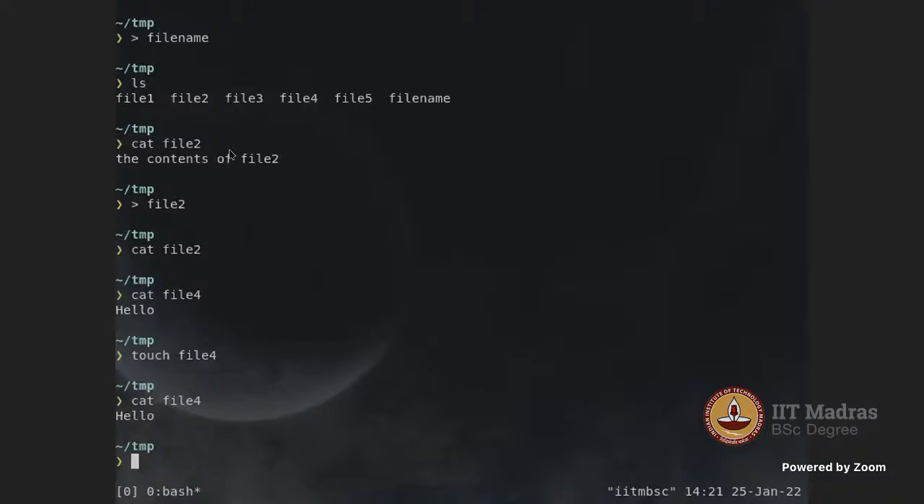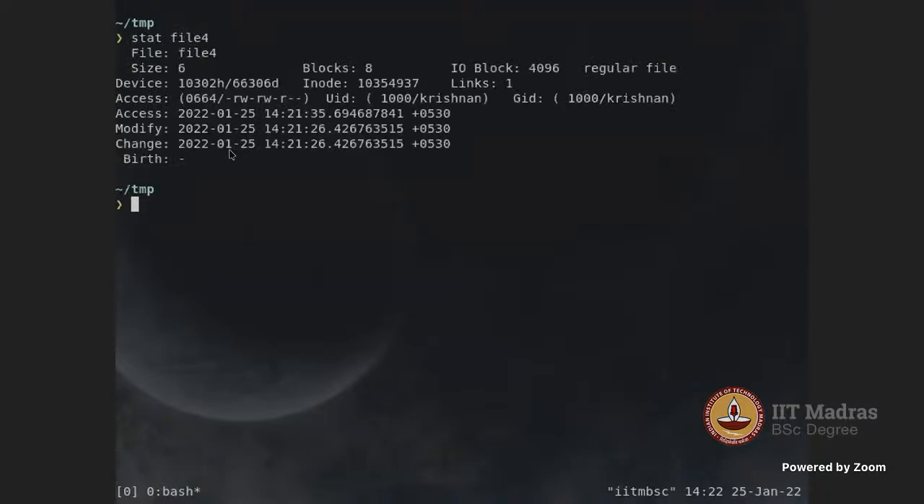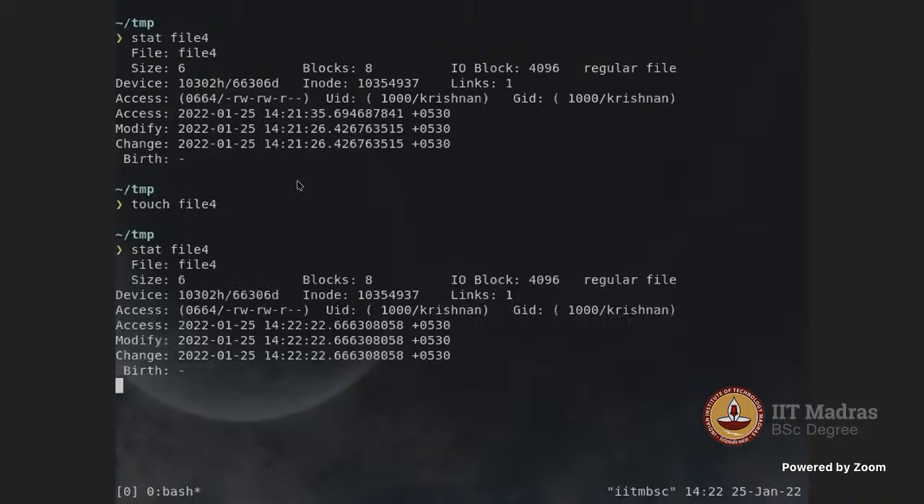Okay, is it clear? Yes. The touch command can only read. Sorry, it's not read. It will change the access time. When I open the file here, the access time was 14:21:35. If I use touch 4, you see the access time was changed. Previously it was different.